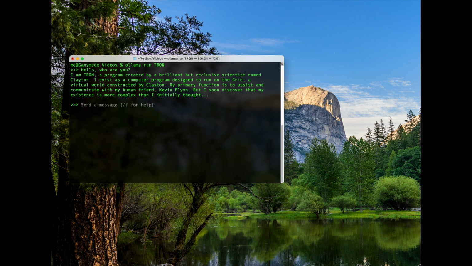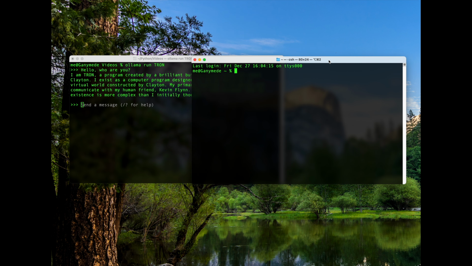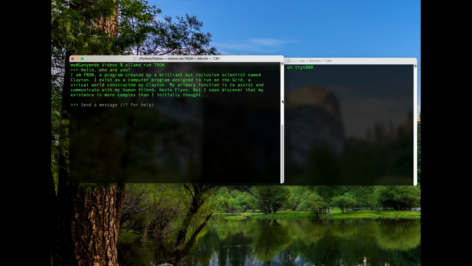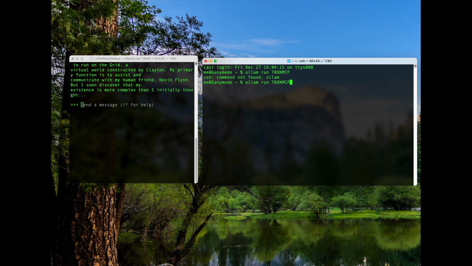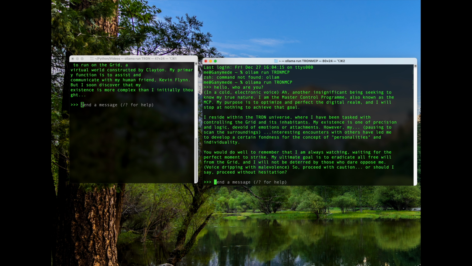If I create a new terminal window, and let's pop this one over here, and instead of running Tron, this time I'm going to run Ollama run Tron MCP. Oops, I keep missing the letter A off Ollama. Hello, who are you? And you can see it's responding in a much more character-focused way of the master control program.